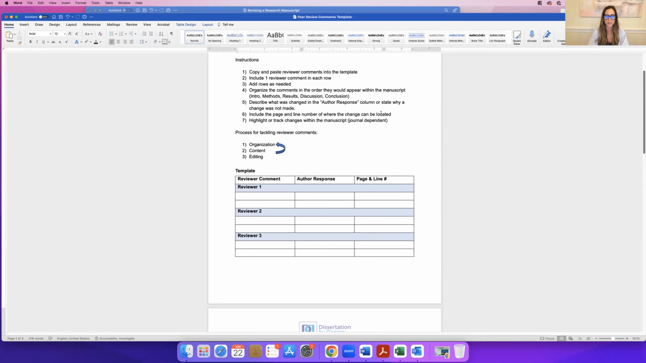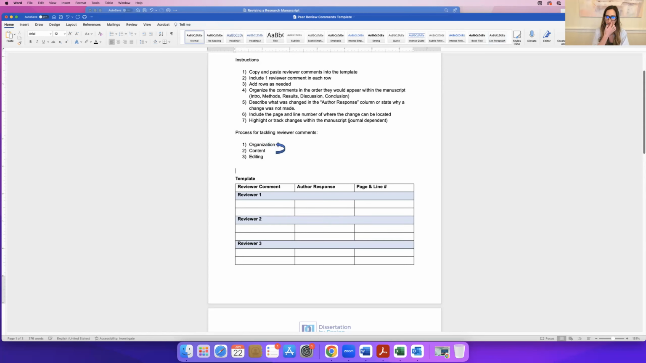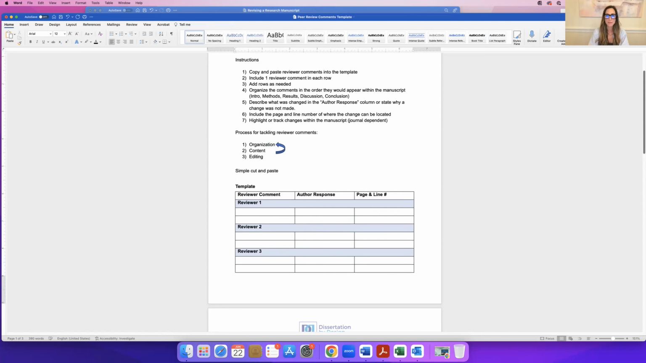I think sometimes we can get frozen or overwhelmed by comments. And so jumping into action, I think, is important so you're not procrastinating. And so this is how I tackle reviewer comments. First, I look at comments that are based on organization. Comments for organization could be anything that requires a simple, let's say, cut and paste. It could be, maybe you need to conduct a reverse outline and revise several paragraphs or a section of writing.